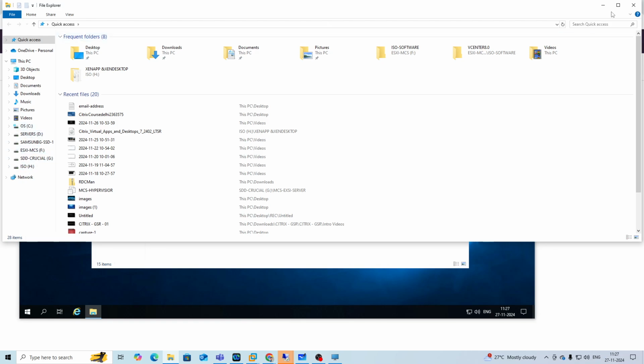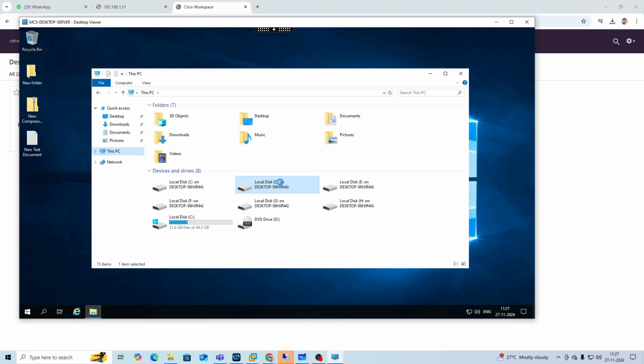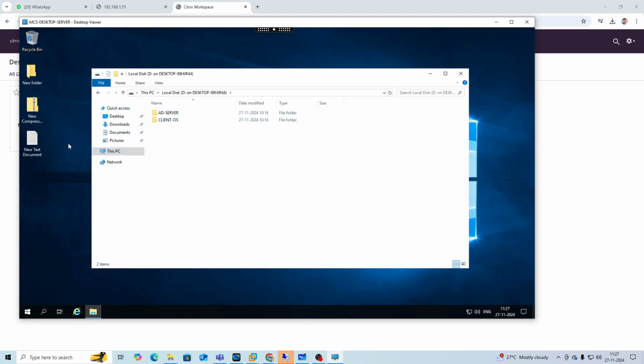In real time, if you have access, you can copy-paste data from your base machine to your Citrix. So it's a security violation. See, I can simply move the data, right? This is my local machine. This is Citrix VDI. So I can move it, right? This operation you should not allow, because information will be stolen.